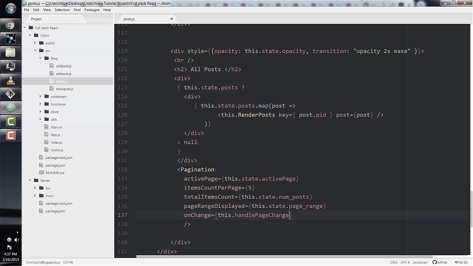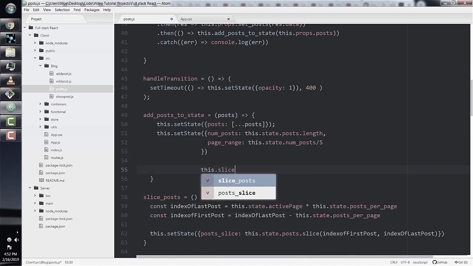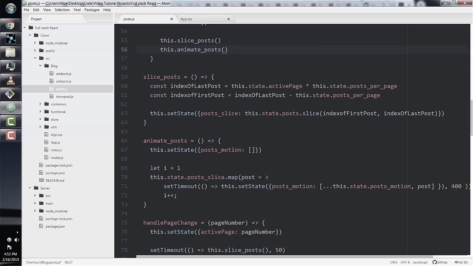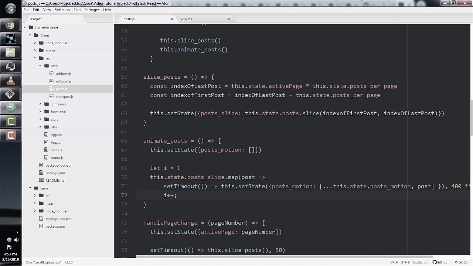So let's just now put some finishing touches on our app. So the first thing, in the add post to state function, we need to call this.slicePost and this.animatePost. This is going to be the very first time a user visits the page. So we'll need to do this for page 1 basically. And these functions are going to be called whenever a user then subsequently changes the page. Then in our animatePost function, we want to multiply 400 milliseconds times I. And again, this is what will give us sort of an animation that the posts are transitioning in one at a time instead of all at once.